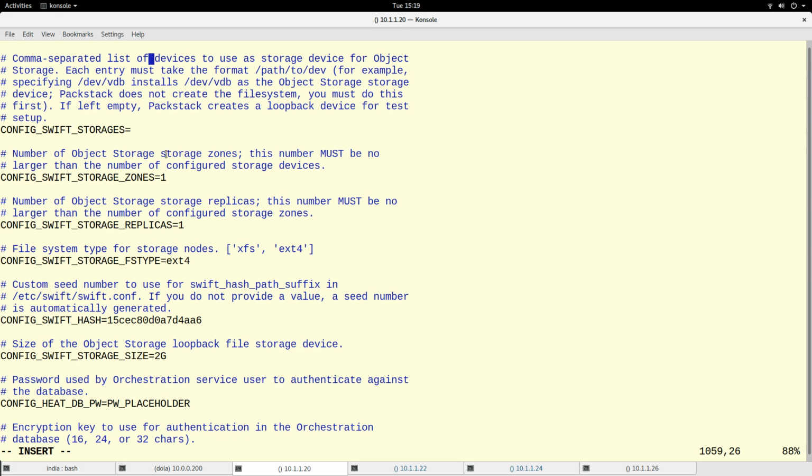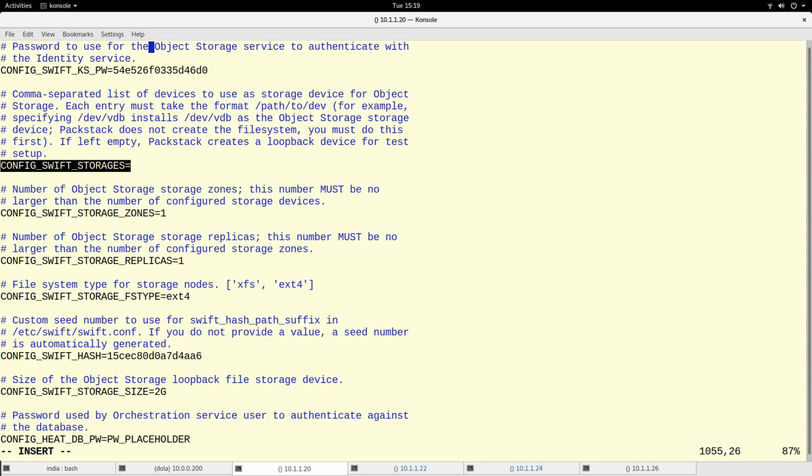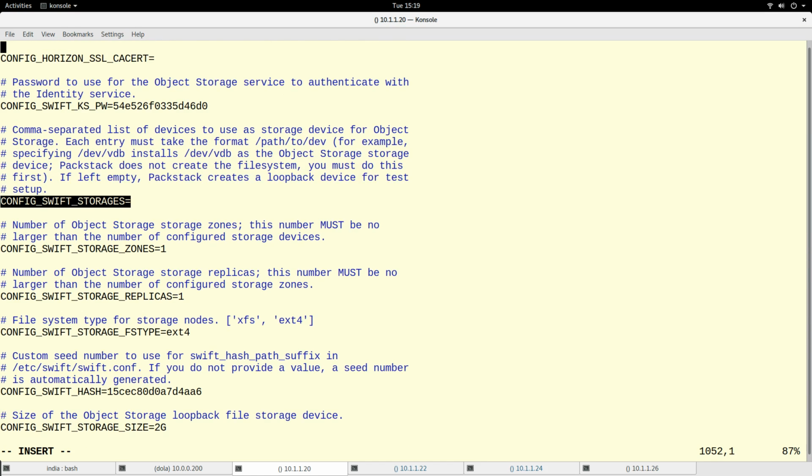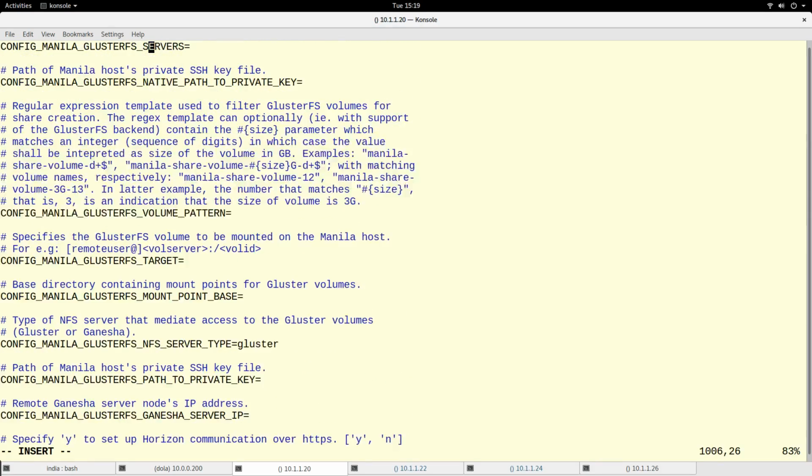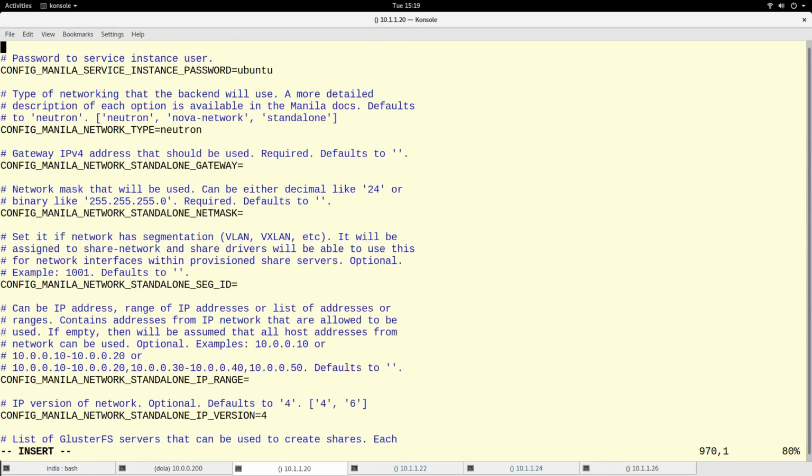This option is about Swift. If you want to use a dedicated disk for Swift, you have to supply the paths to that storage for Swift, and you have to make sure it is properly formatted. That is if you want to use a dedicated partition or disk for Swift. But I don't have any dedicated disk right now that I want to use for Swift. So let's go on.